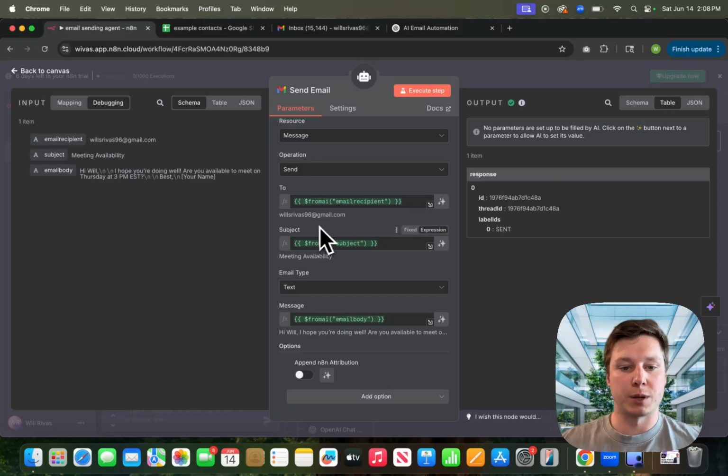Super straightforward. For subject, same thing. You can just copy this, but then replace email recipient with subject. And that's just going to say, determine what the subject is based on the chat input. And then email type is going to be text. And message is going to be, again, copy this from AI string and then input email body. And that's just telling it, insert the body here.